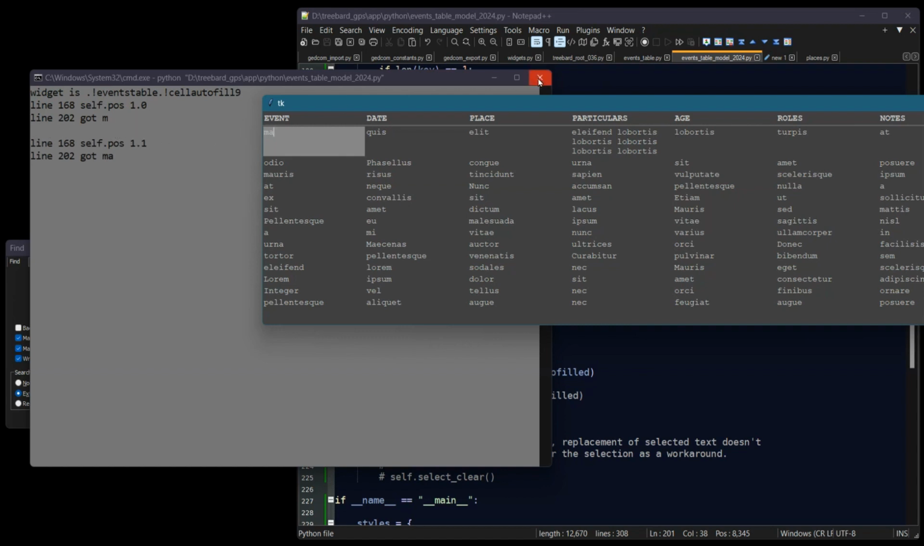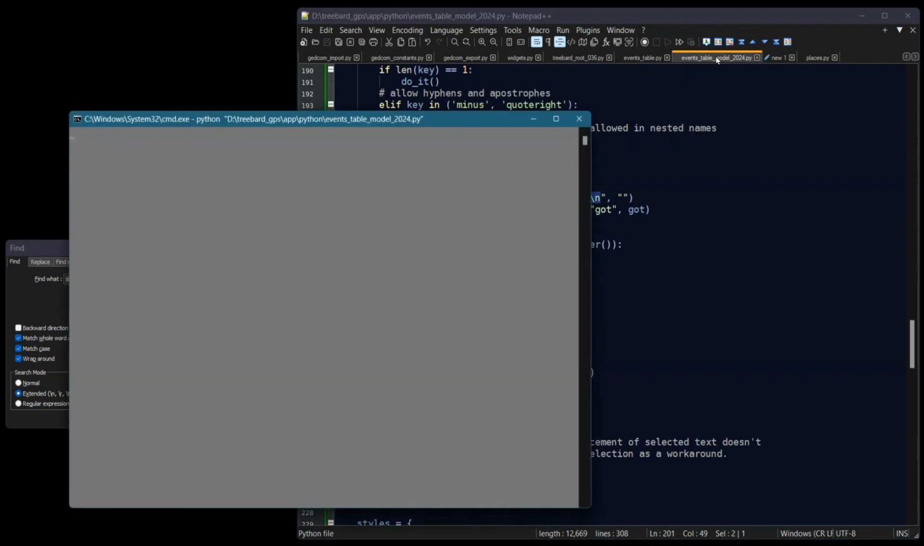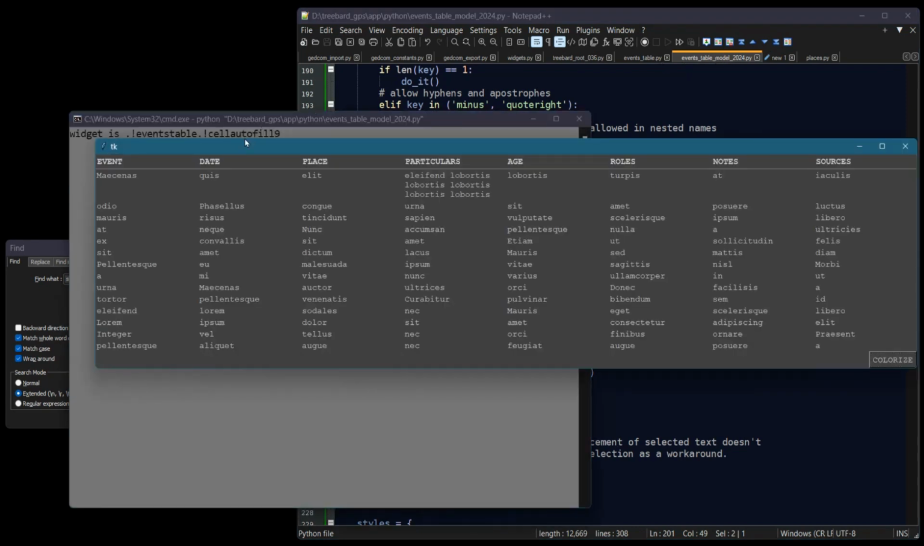So here's what we're going to do. We're going to make this autofill actually work by replacing the line break with nothing, empty string. We're going to get a match because we're going to strip off that line break. And watch what happens. This is almost magical.